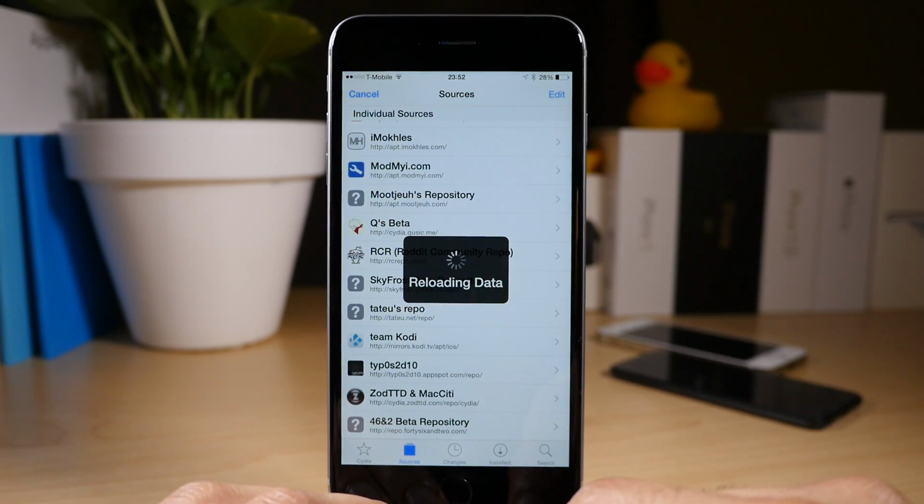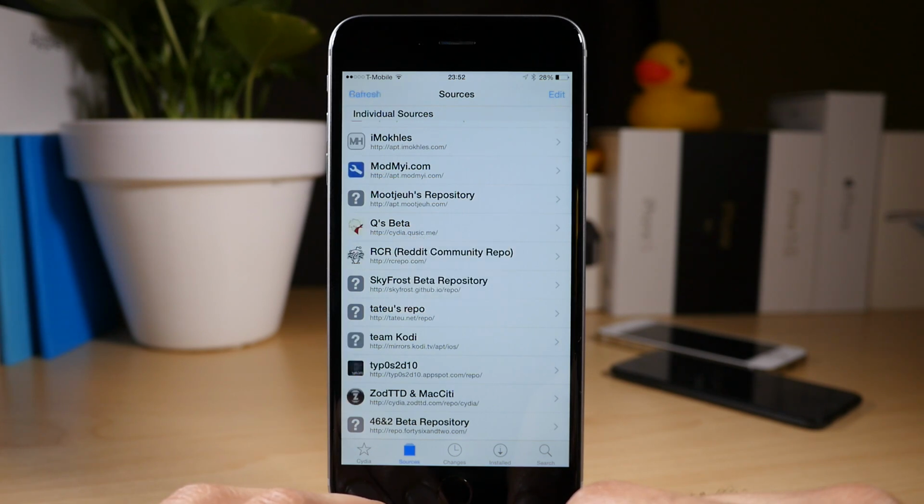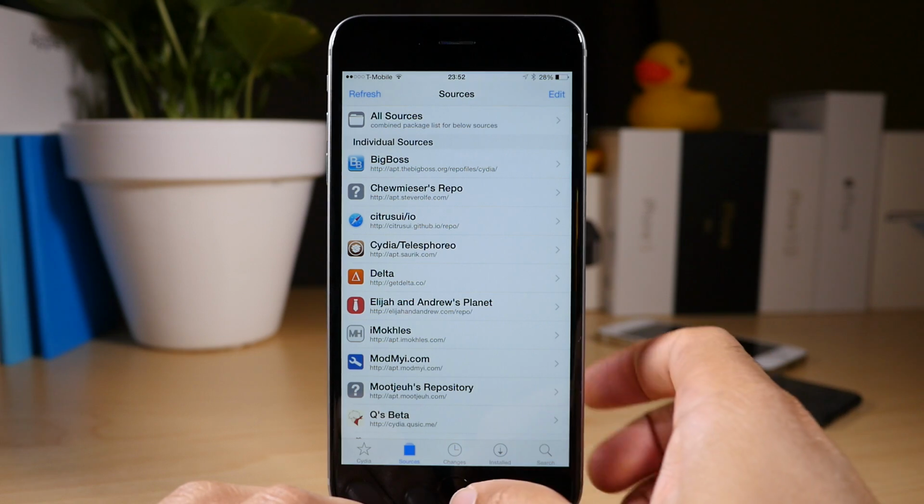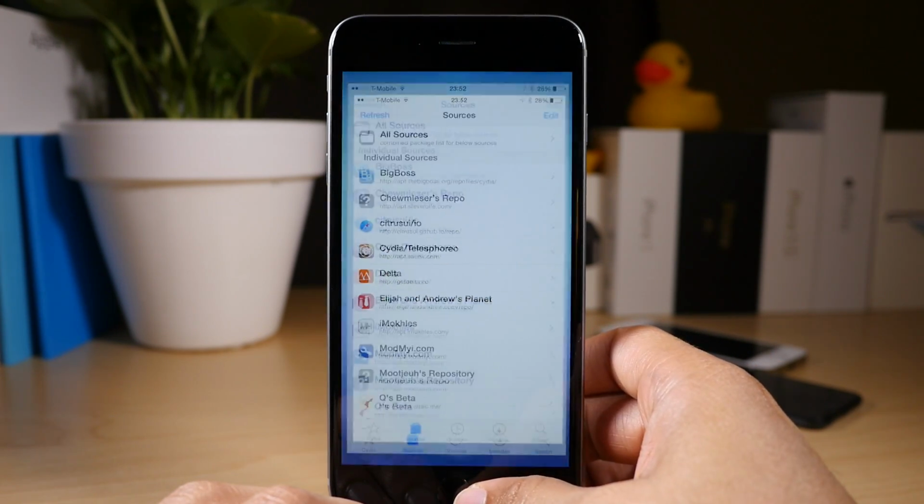It's gonna reload data, and it does. And you can see, folks, Ryan Petrich's beta repo is nowhere to be found. So we've basically toggled it off using CSources2.